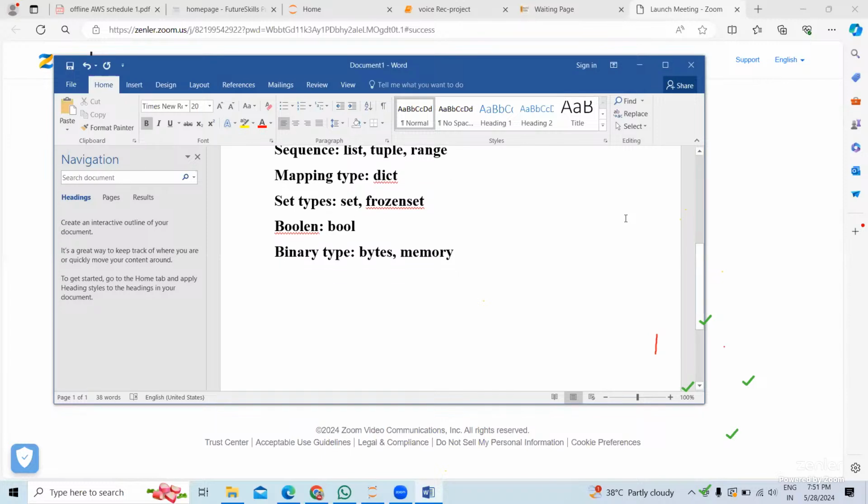Sumant, are you there in the session? Vaishnavi, Sumant is there in the session. Don't waste my time and your time as well, people. It's already getting delayed.